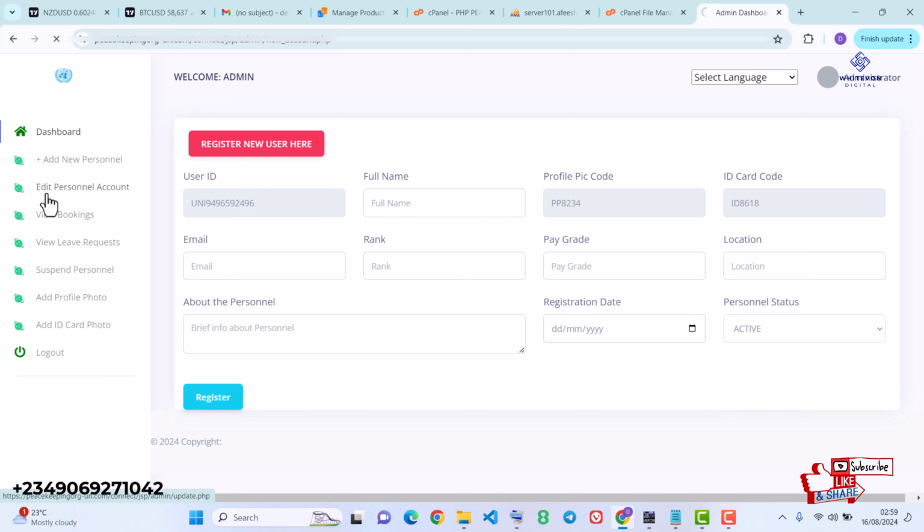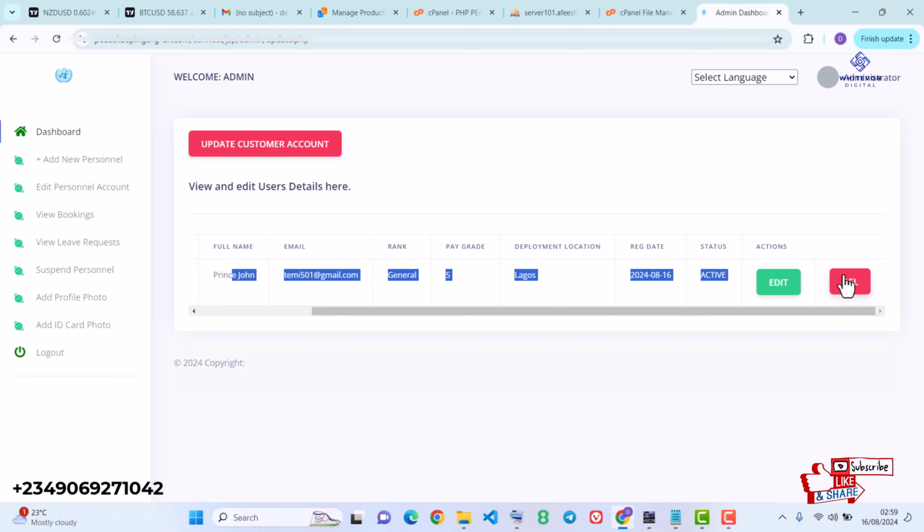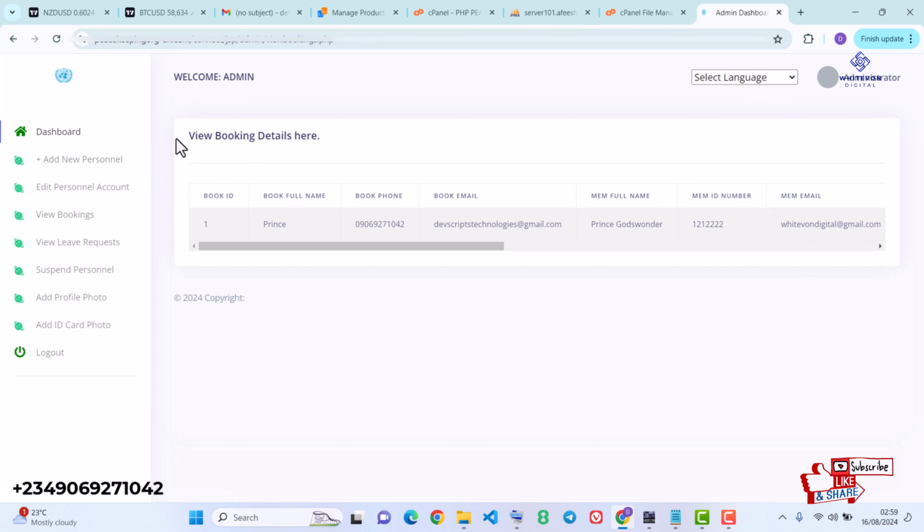And over here we have edit personal account, and under this edit personal account, all you just need to do is to scroll and then come over to edit to be able to edit. So all I need to do is to click on this edit and then go ahead and change whatever details I want to change for this user. And over here we have view bookings, and on this interface, this is where you can see all bookings done by a user or a member.